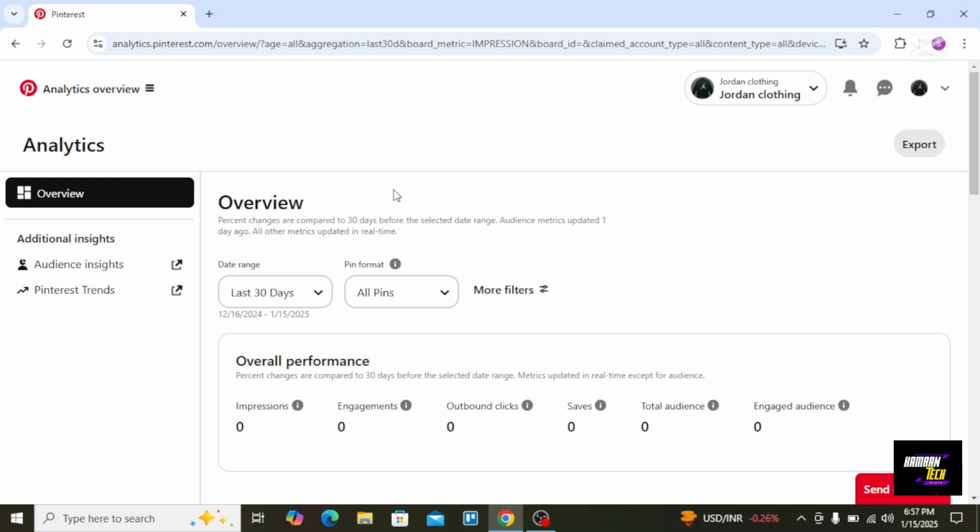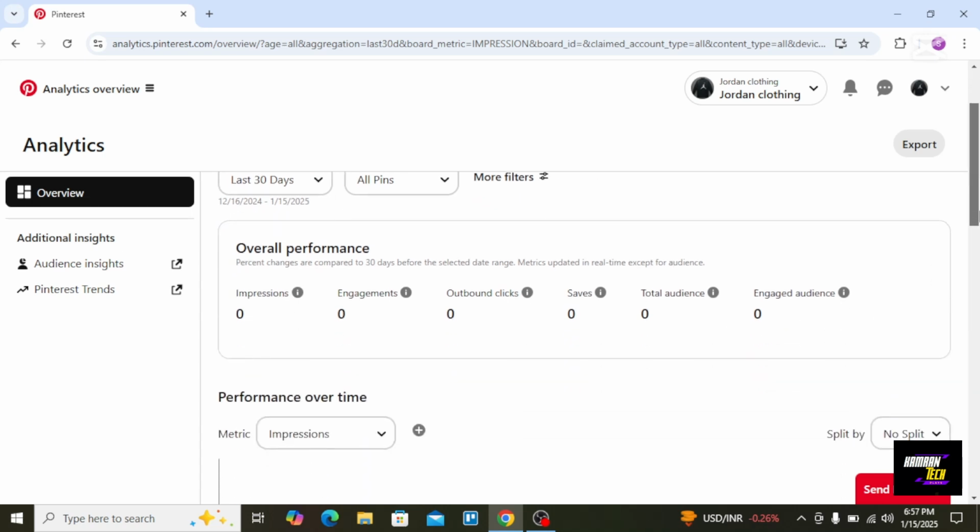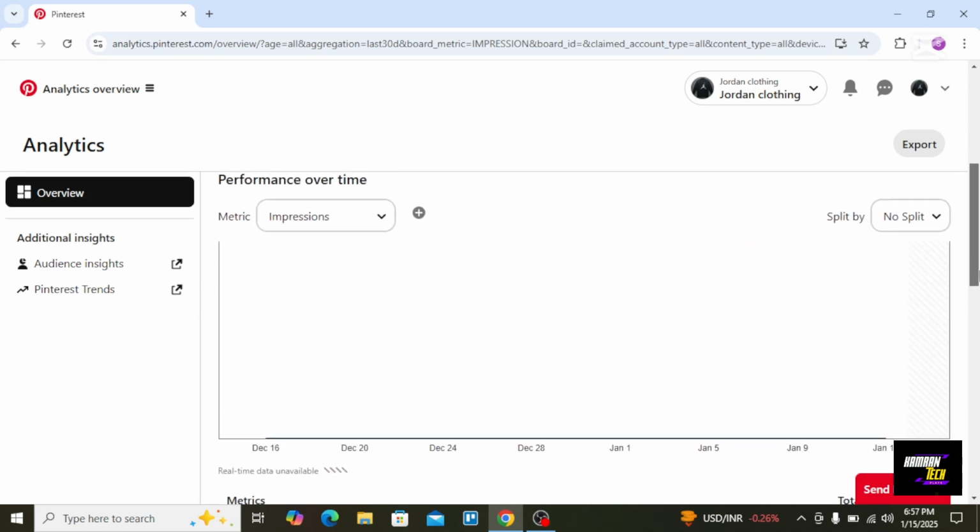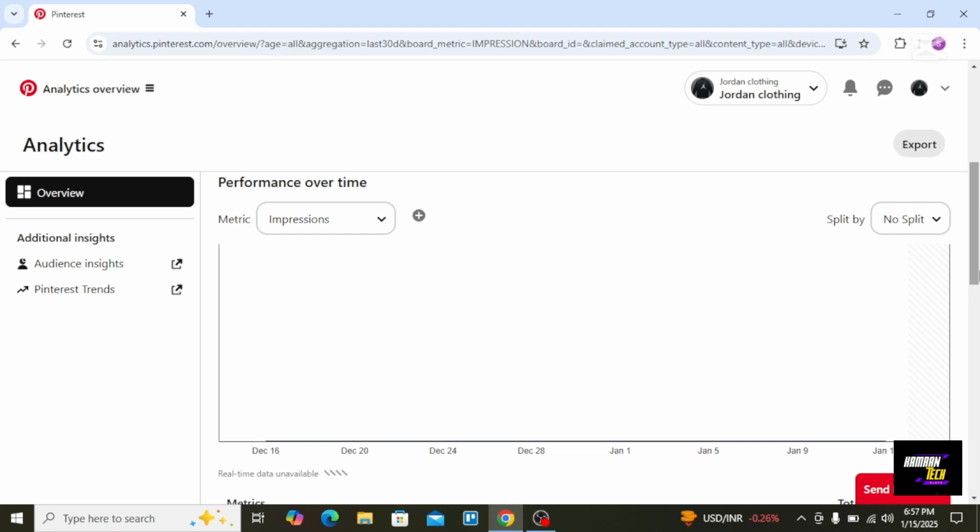When you click on analytics in the top menu of your dashboard, you will understand the key metrics like impressions, engagement, outbound clicks, saves, total audience, and engaged audience. Then you will analyze your audience and check the demographics. But right now I will not post anything over it.